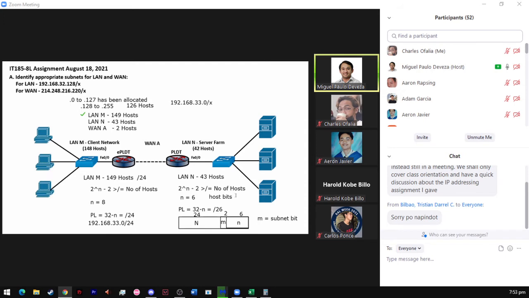Having these values, saan ba natin sila gagamitin? Kasi we need to determine, there's another formula. This is the formula, class, number of subnets. Number of subnets is equivalent to 2 raised to m. In this case, ano yung m natin? Our m is 2. So 2 raised to 2, we basically have 4 subnets in total.